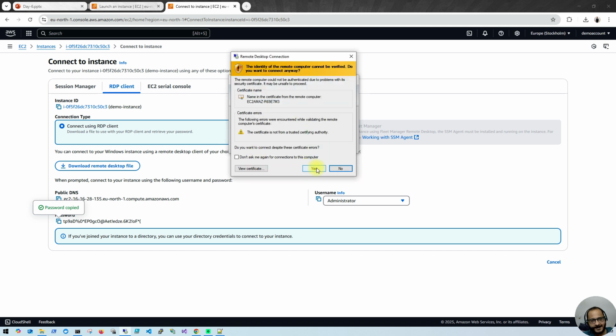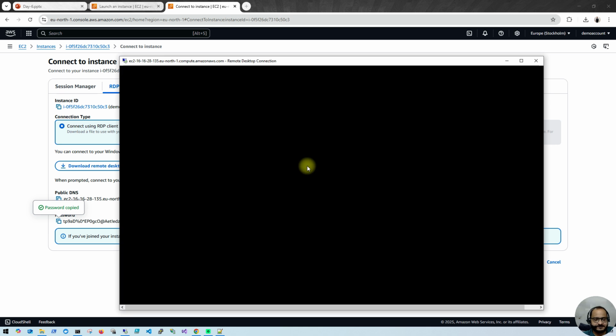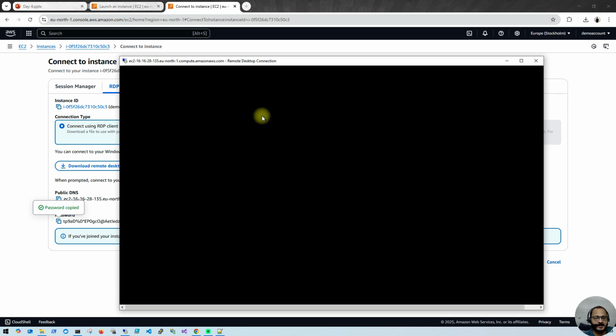So now we can access the Windows based EC2 instance. In Linux based, you can simply open an SSH client from the location where you have a private key file. But here you have to decrypt the password first, then you can take RDP access. This is the one way.